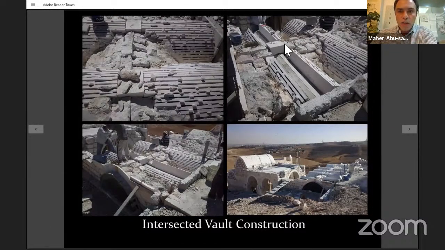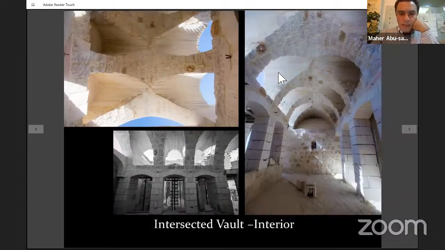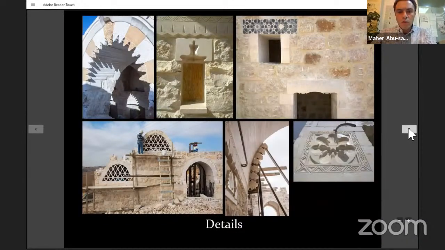On each intersection, we have a key, which is a big stone piece tilted from 4 sides. Here we can see the intersected vault from the interior after removing the shutter, and we use lime to fill the joint between the stone pieces. And I also started carving some stones while we were working. So this is part of the details.